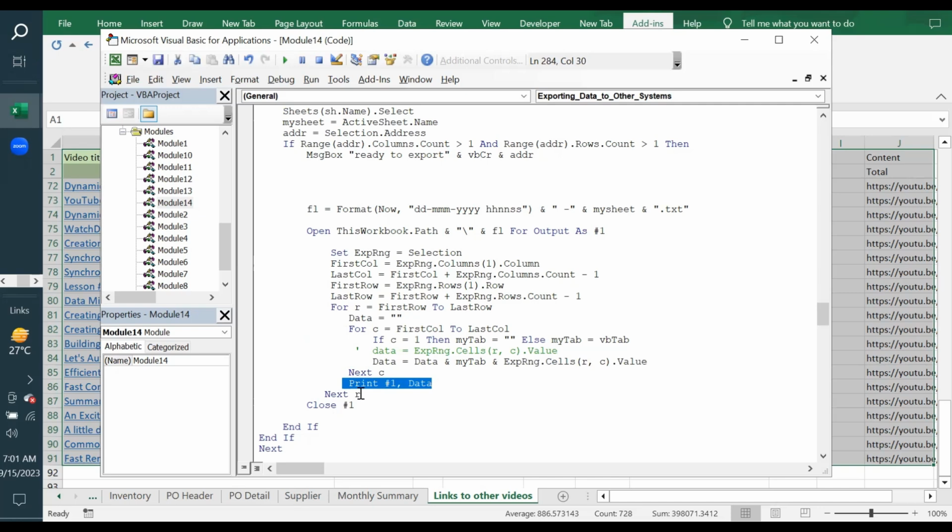As soon as all the lines are done, Next R is the next row for all the rows. When all the rows are completed, the file is closed. As soon as this command is encountered, the file is saved, and it then proceeds to the next sheet. This is how, within the same loop, all the sheets are skimmed through and all the desired text files are created.